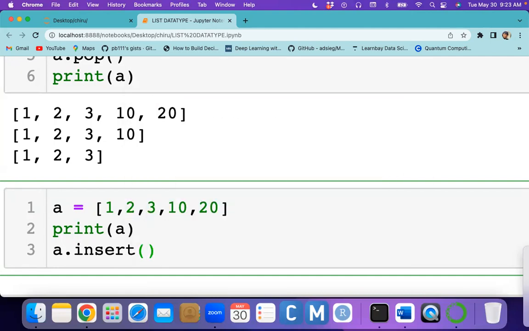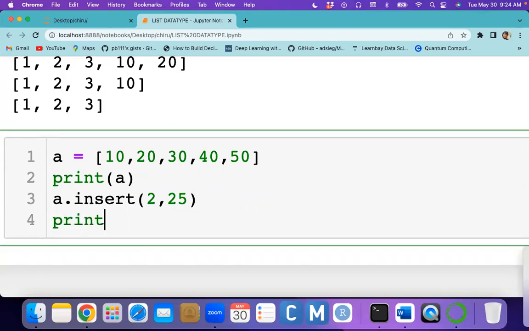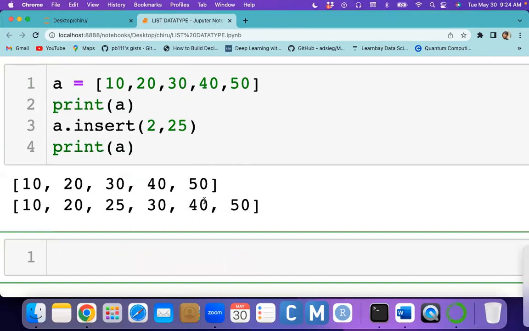Here you have to provide two inputs. One is the index. I'm not sure whether the index or the value comes first, but this is the syntax, index and value. Let's see the positions. This is 10, this is 20, this is 30, this is 40, this is 50. Between 20 and 30, that means position 0, 1, 2, in the position of 2, I want to add the value, for example, 25. Let's try this one. If it is okay, then I can confirm it. Yes, of course it's correct.